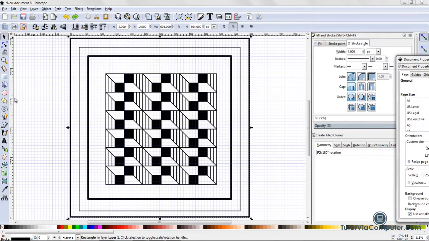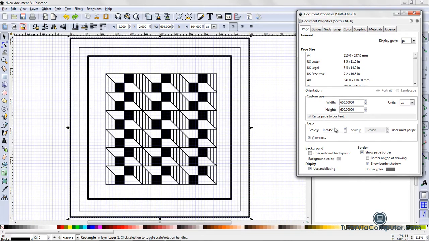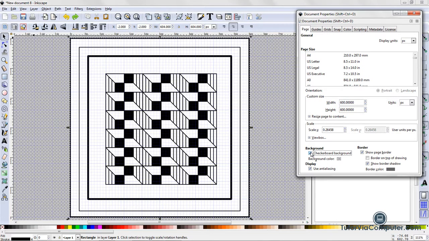Let's take a look at that. Go back to our document properties. I'll put on a checkerboard background so you can see this is actually white. Our background only shows the checkerboard, it's not white anymore, so we can distinguish it. This is our piece of art.